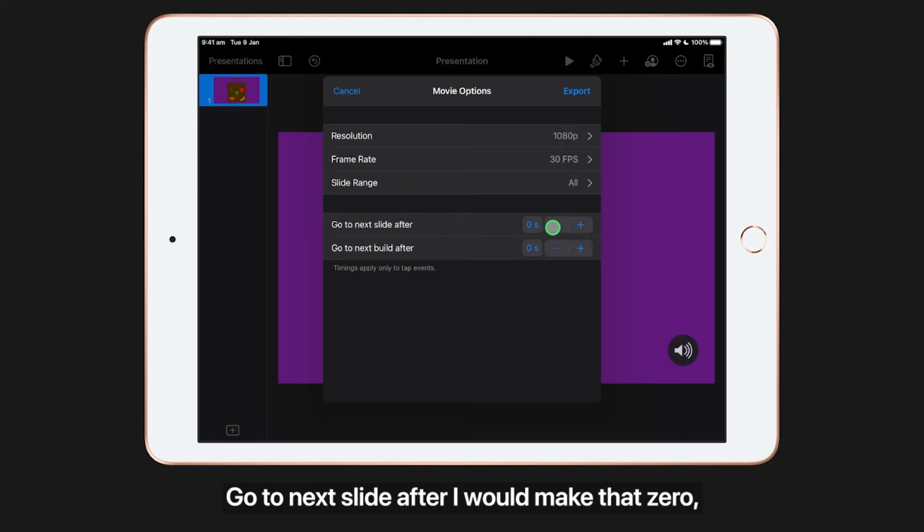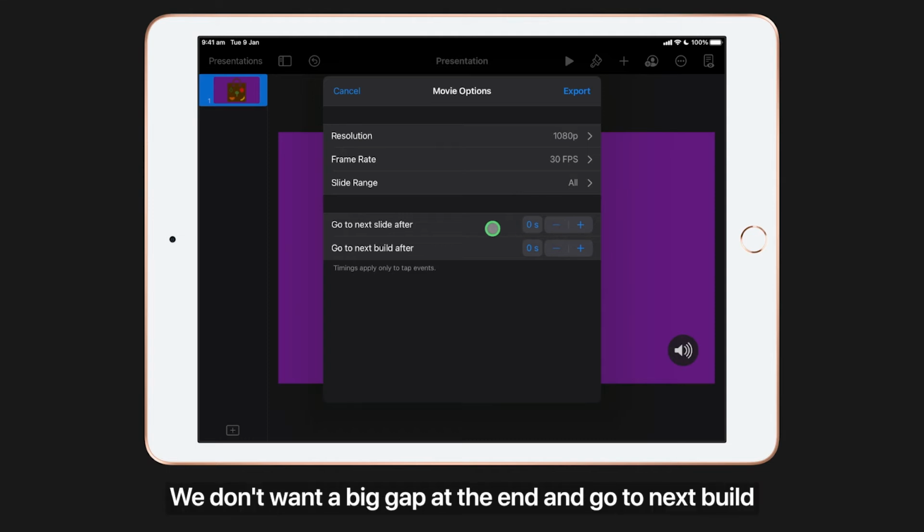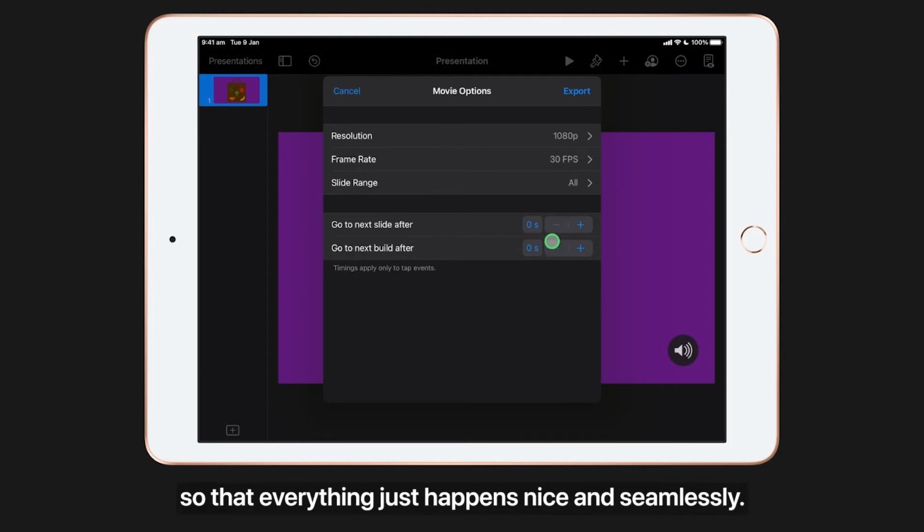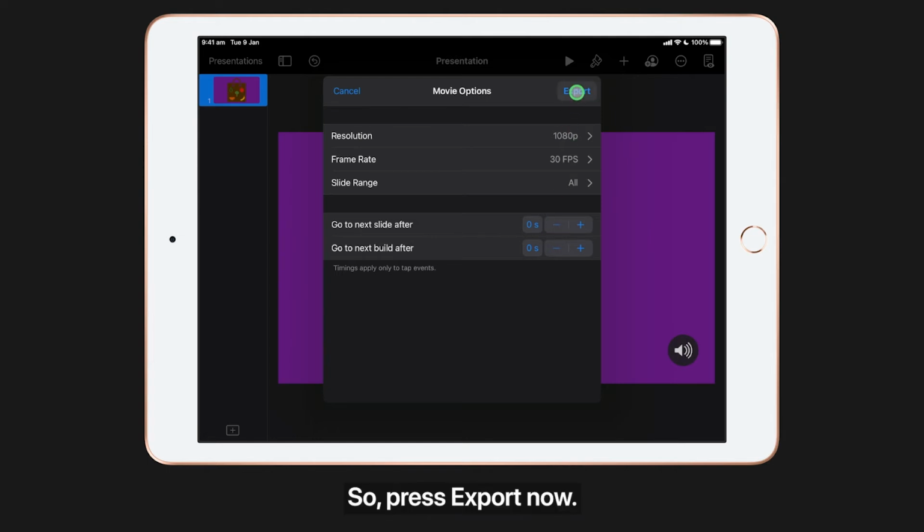Go to next slide after, I would make that 0 because we only have one slide. We don't want a big gap at the end. And go to next build after, I would also make that 0. Just by tapping on the minus, you can bring those back down to 0 so that everything just happens nice and seamlessly. So I'll press export now.